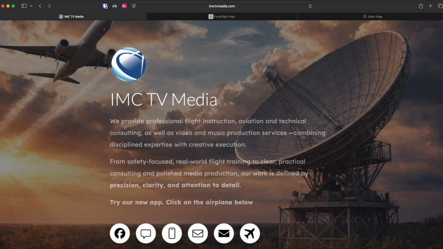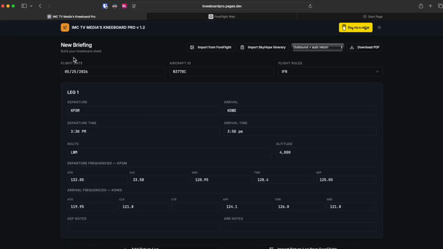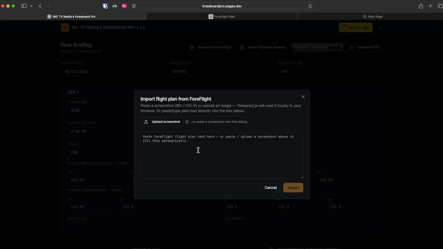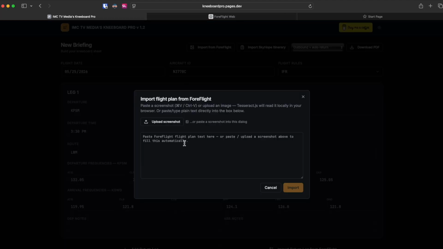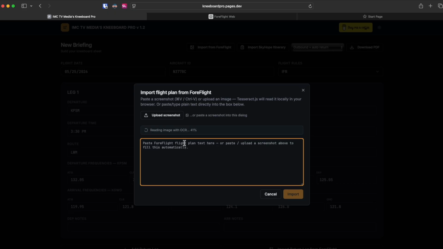Start out by going to imctvmedia.com. Click on this little airplane. It'll take you to IMC TV Media's Kneeboard Pro. Click on Import from ForeFlight. Now you can see over here, we've got a ForeFlight flight plan. And this is the important bit up here, just down to the route. So copy that out, paste it in here.